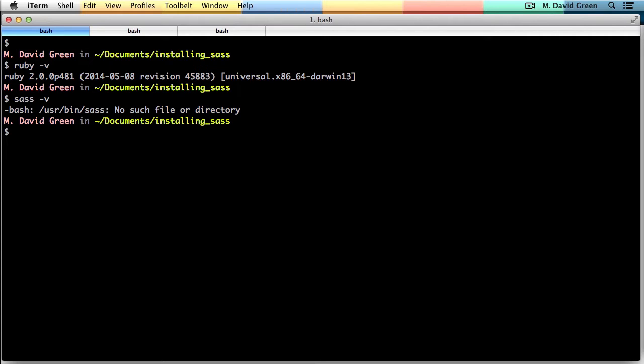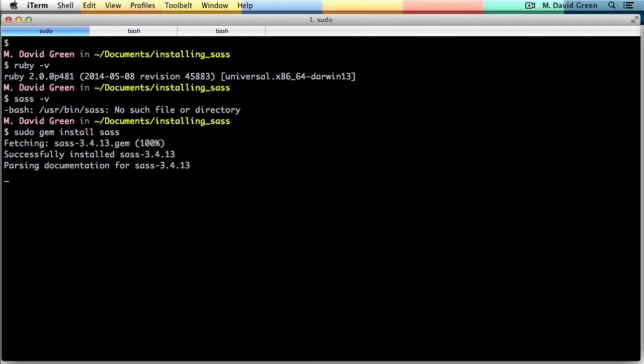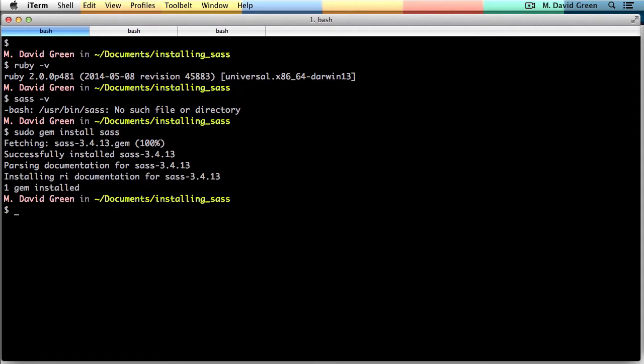Fortunately, installing Sass is very easy. For the Macintosh, you have to do a sudo in order to install Sass, although on Windows and Linux that may not be necessary. So I'll type the command sudo gem install sass. It didn't ask me for my password because I had recently done a sudo. But here it is installing the Sass gem and then installing the Ruby documentation. And now I can do a sass -v and I can see that Sass is installed and working properly.